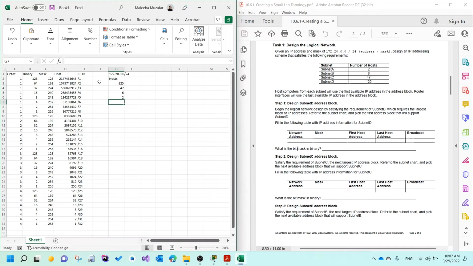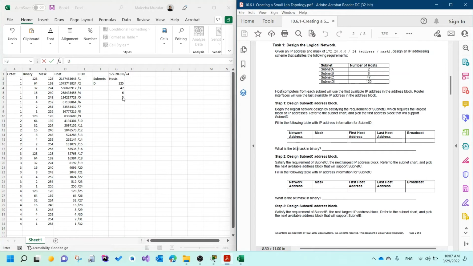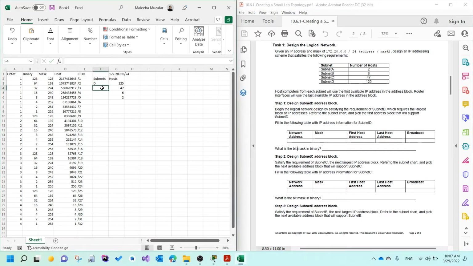Now, if you find out which subnets these belong to, this belongs to subnet D, because 1 to 5 is actually for subnet D. This belongs to subnet C, this belongs to subnet B, and this belongs to subnet A. Okay. Next, you need to figure out the CIDR. So you will see, okay, I need 125 hosts. Which number here satisfies that?